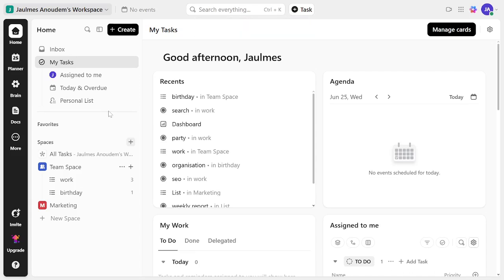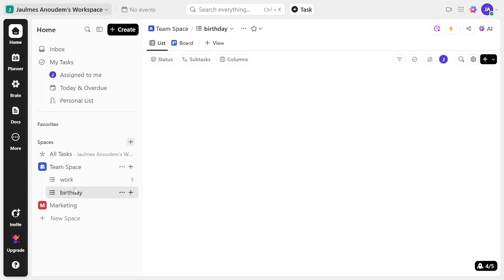Today, we're diving right into how to use ClickUp Task Statuses, your complete guide for 2025. This tool is all about keeping you organized and on track, so let's get started. First up, we'll need to navigate to our tasks. Here, you're going to see a list of all your tasks and their current statuses.